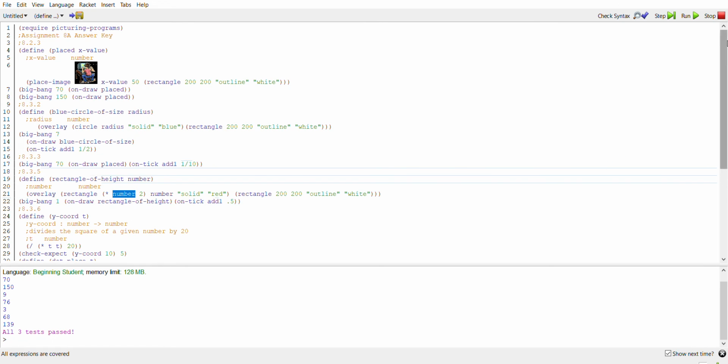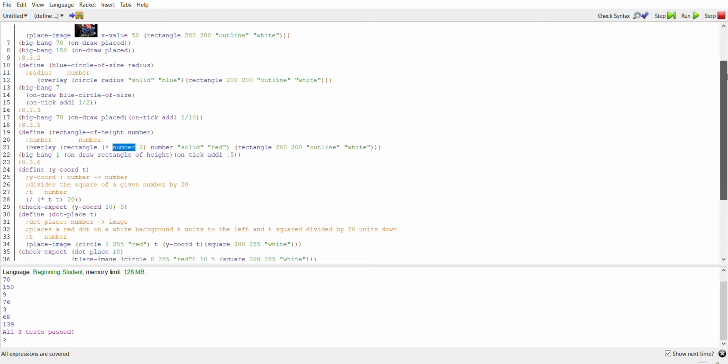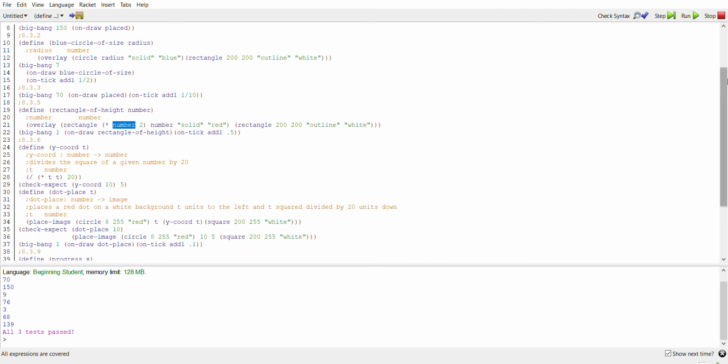I've got some more code here for 836 and 839. Basically 836, we're trying to make that function of t squared divided by 20. It's important to remember how we want it to go in order. We want to take t squared, so I have t times t, and I'm going to divide it by 20. Then you're going to use place image because we want our y coordinate to change, and I've got all that on there.